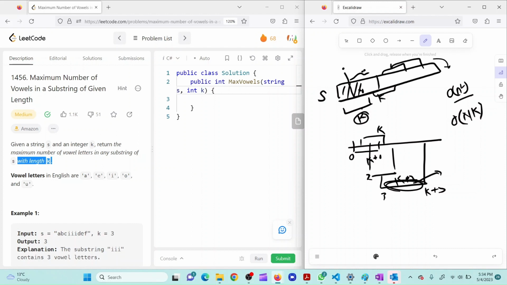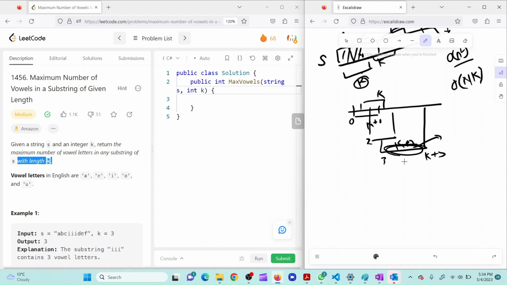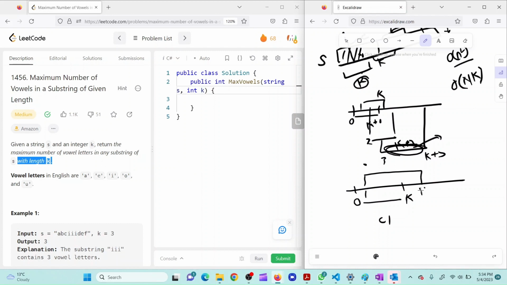Can we do better? If you take a look at how I was drawing this, in this string you start from index 0 and you have a length of k, right? You calculate the number here. Let's say it's C1. Now we are going to check the number of vowels from index 1 to k plus 1, and it has C2. If you notice, the number of vowels present in these substrings does not change much, they are mostly the same. The only thing that changes is the end character and the start character.